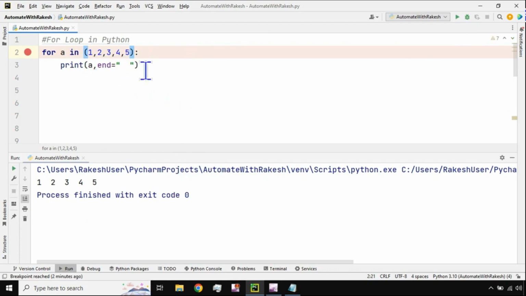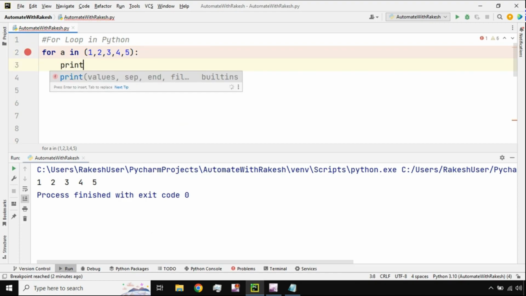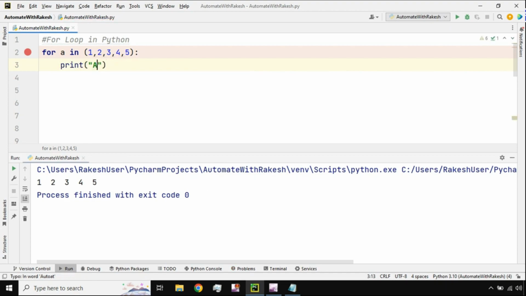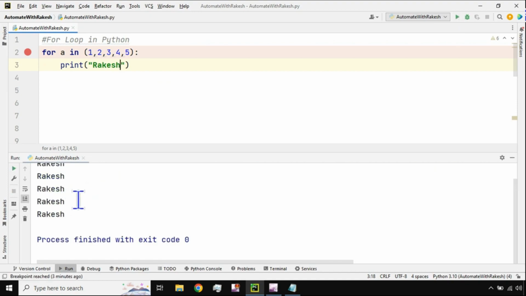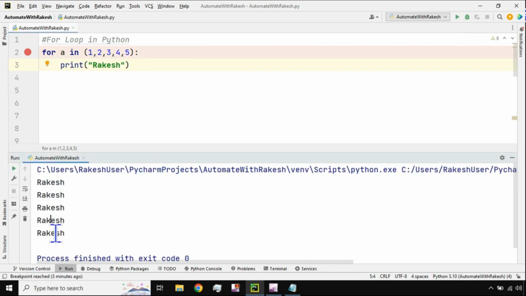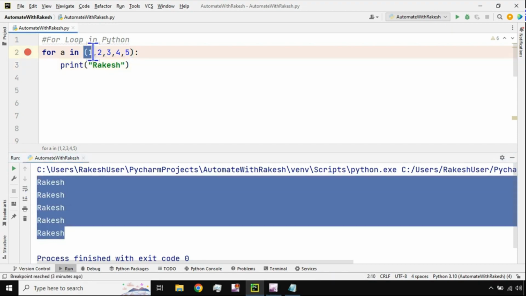Now there are a couple of more things. What if instead of printing a, I print something else? Let's say I would like to print my channel name, automate. Let me print my name, that's it. So how many times will it print? 1 2 3 4 5. It is printing 5 times. Are you going to write a code like this to print something 5 times? No. Is there a smart way to do this, Rakesh?